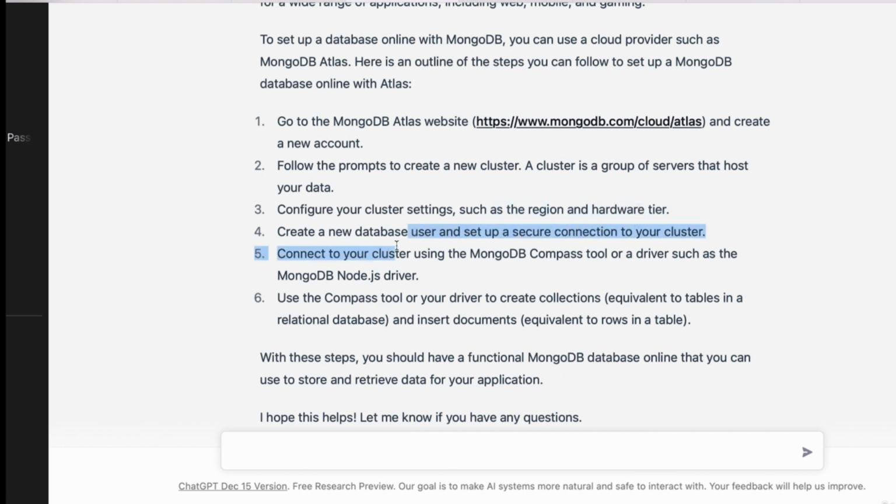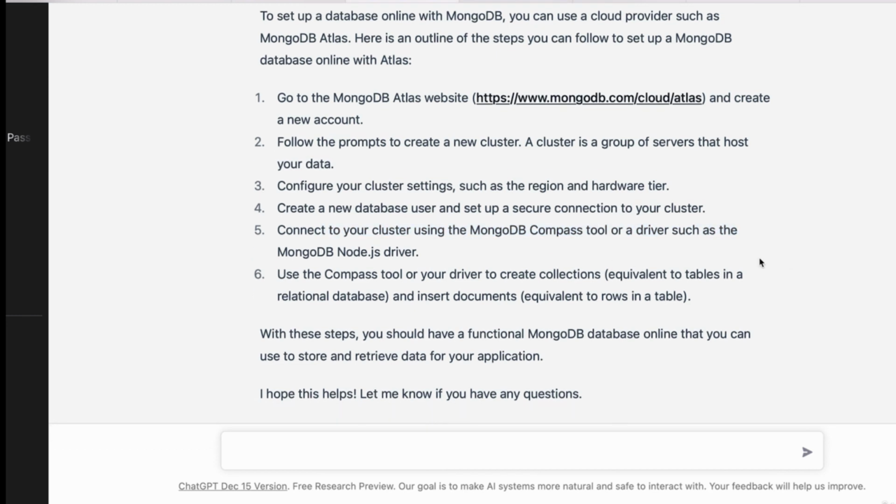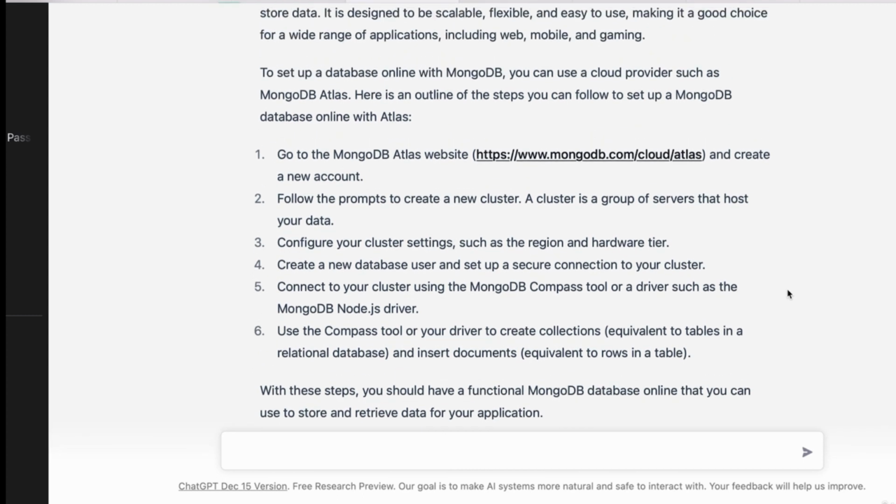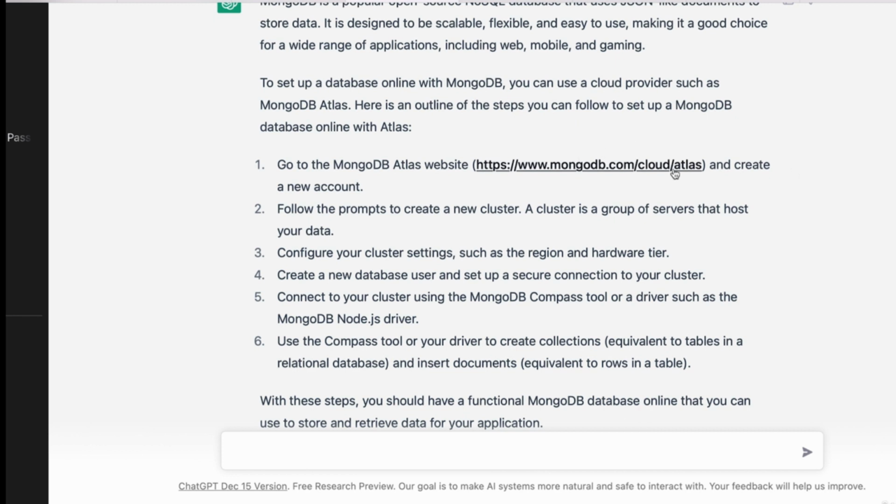Create a new database user, right? Because we're going to want to have a database. Yes, makes sense. Connect to your cluster using the MongoDB Compass tool or driver. Okay. Use the Compass tool or your driver to create collections. Yeah, that all sounds good to me. All right, so let's do it. Let's set up our Mongo database.